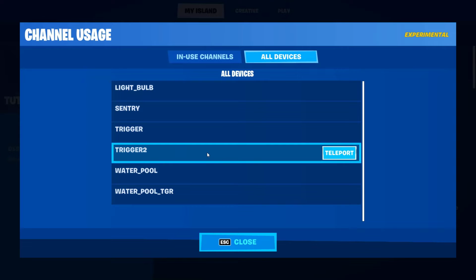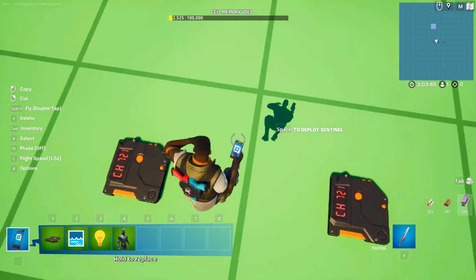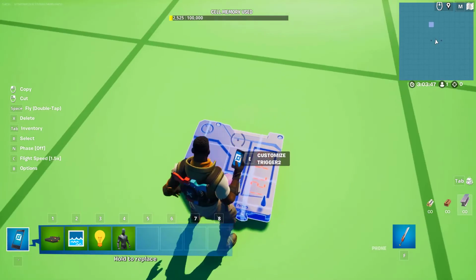Now, I can very easily teleport directly to this to figure out which one this is, which is handy in case I want to actually go all the way across the level. So go ahead and just click on the teleport button. It's going to launch me up in the air. I'm going to just drop right back down. You can see that we are right next to our trigger 2.